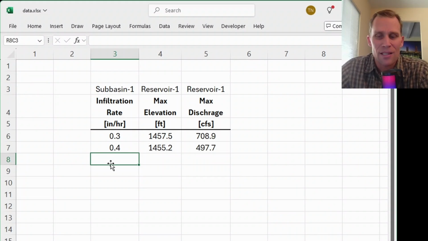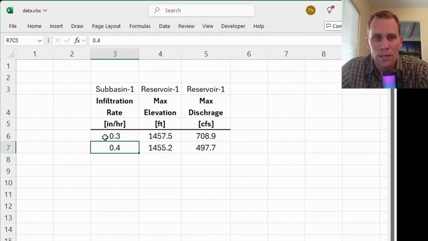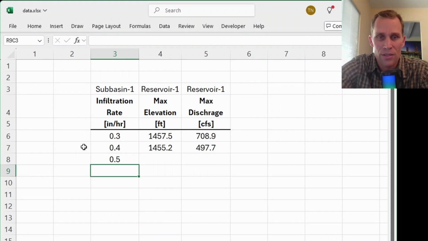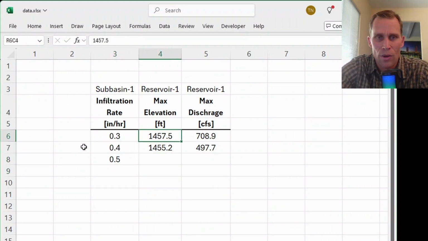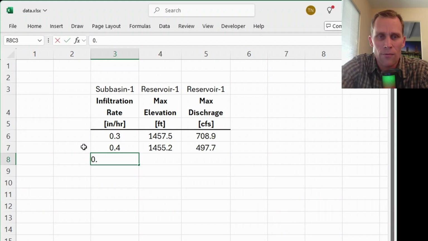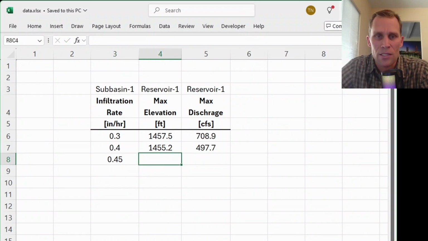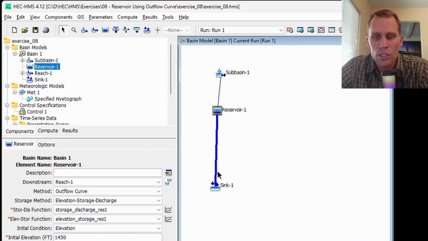I understand that this exercise is a little bit more academic and purposed to understand how HMS works and DSSVue as well, for that matter. So what we want to do is increase this infiltration rate a little bit more, but I think 0.5 would be too much, just judging by what the max elevation was from 0.3 and 0.4. So maybe something like 0.45 or maybe even less. Let's go ahead with 0.45. And this time what I'm going to do is add a computation point to our map to just demonstrate a different way of how to run a simulation.